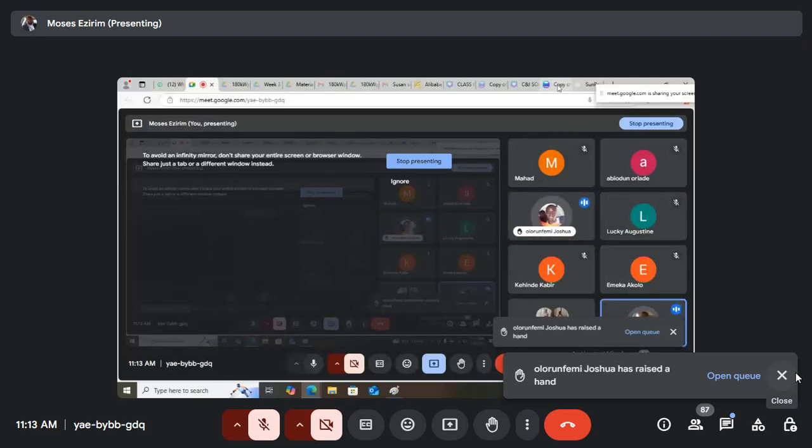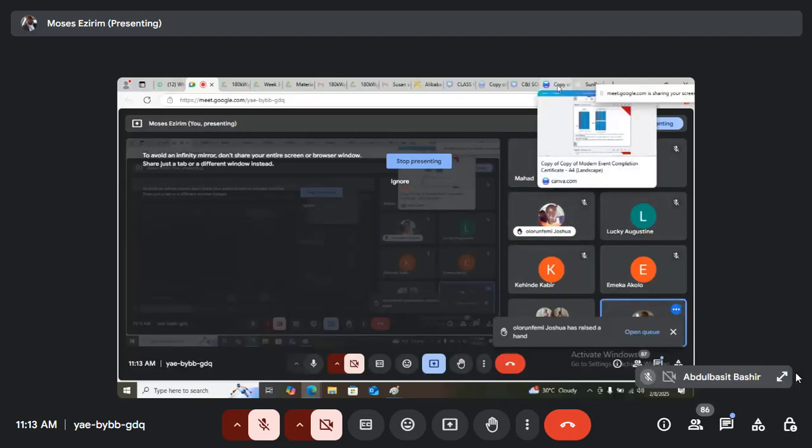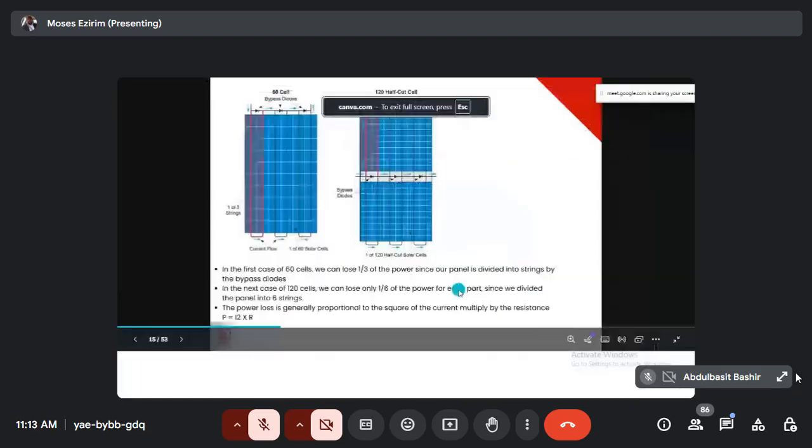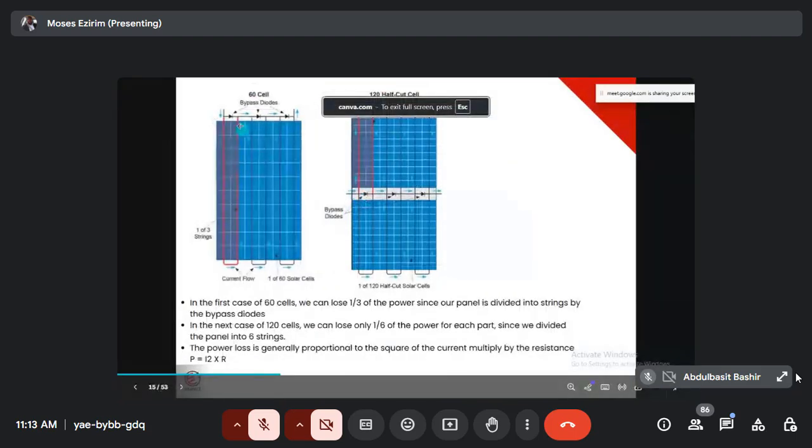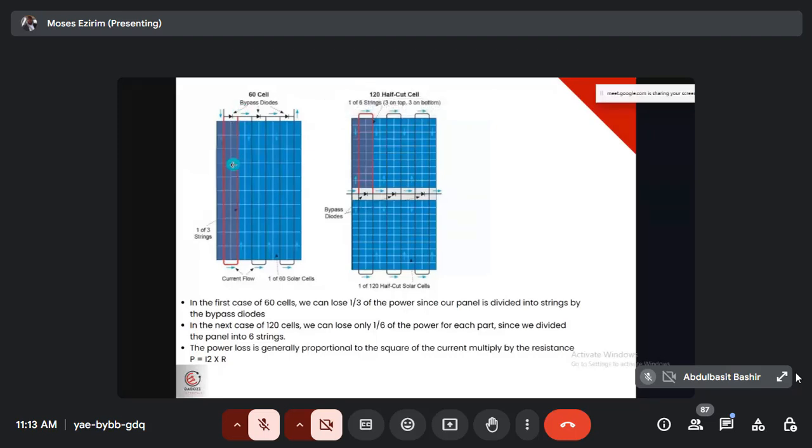We are going there now. All right, so this is it. We are going to see the advantage now. If you have a full cut cell, remember, I told you that this is one string, this is another string, and this is another. If you open the junction box of a full cut cell, at times you can see three bypass diodes, at times you can see two bypass diodes.